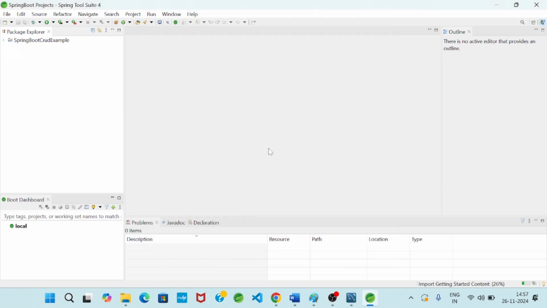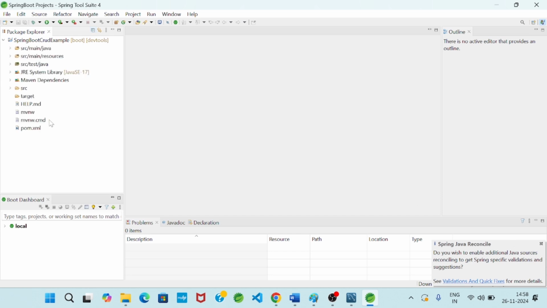Now the project structure is being created. It is taking a little bit of time. Okay, one project is created. The name of the project is Spring Boot CRUD example, and we had chosen Maven, which means we created a Maven type of project.